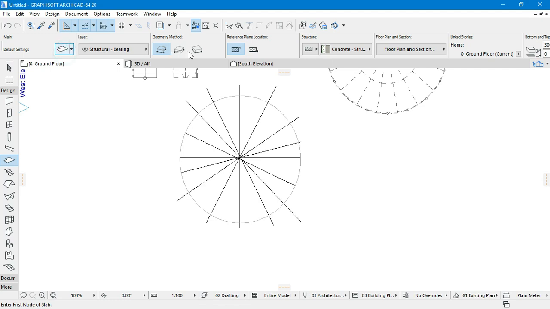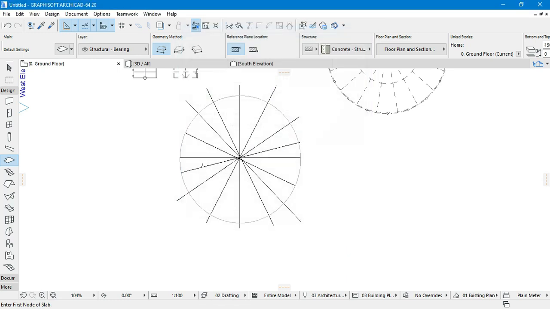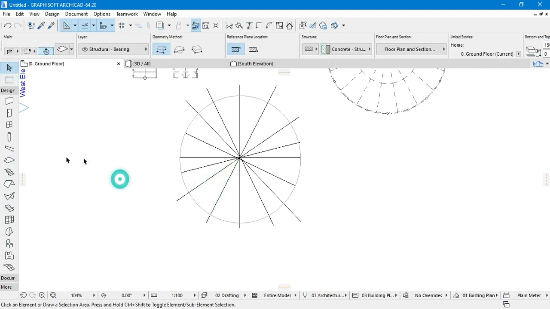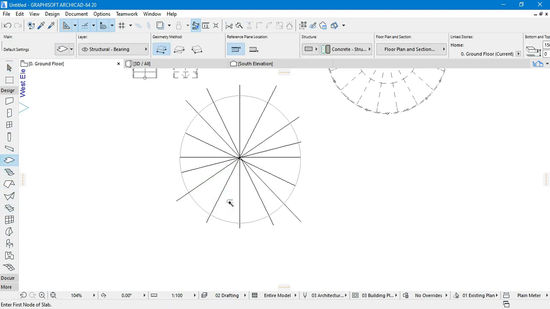I will pop in my slab. That's what we are going to use, and I will change the thickness to 150. You can use any thickness you wish. That's the thickness of your stairs. And fill the blank spaces while holding the spacebar and left clicking. It's already filled to the shape of the object we selected. We will do it to the rest of the spaces. That's it.